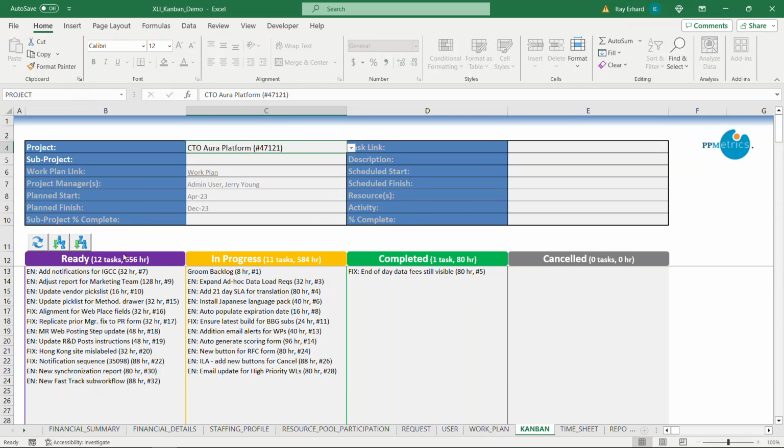The column headers also show me a count of each status and the total scheduled effort. Additionally, when I pulled up the project, it also populated basic project information, and I can jump into the project work plan through a link provided right here. Finally, once I've selected a project, the XLI also allows me to pick any of its sub-projects, thus allowing me to filter the tasks even further.